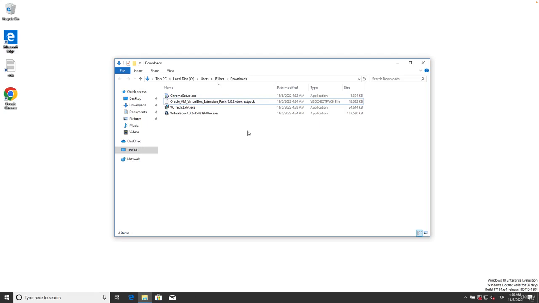Extension pack is just some kind of helper tools or helper software that will help us when we use Virtualbox, when we try to, for example, connect a USB device or USB Wi-Fi card to our virtual machines. That's when it will come in handy.